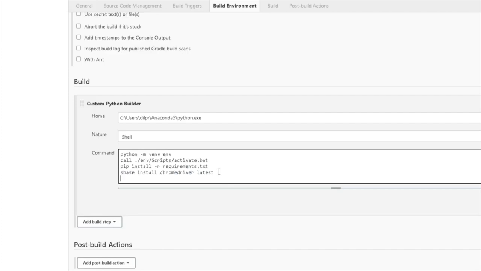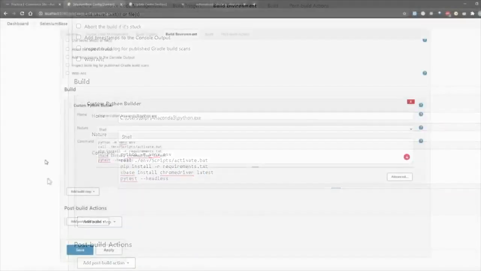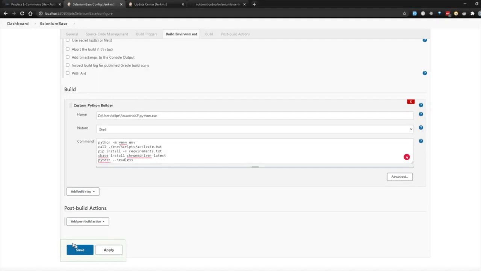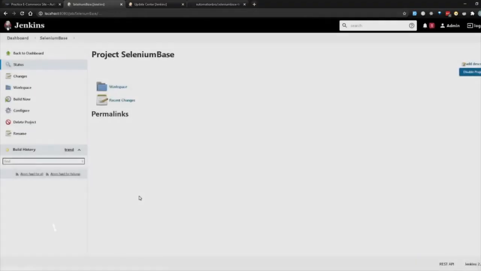Finally, when all of that is done, we can start running a test. The way I'm going to run a test is just by doing pytest, and I'm also going to pass in the headless flag so that it runs in headless mode. All right, so that's all we need to do in terms of setting up our project. What I did is we've created our virtual environment, activated it, and installed all the dependencies. I've also installed Chrome driver, and then we are running our test in headless mode. So let's save this and try to run a test and see if it works.